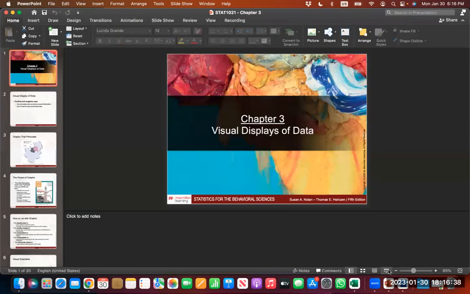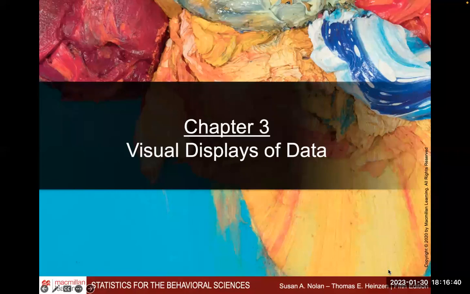so we're going to talk today about visual displays of data. I mentioned it earlier, it's super important that you know how to display the data that you have analyzed, but more important is that you understand graphs, and how graphs can be deceiving and how graphs can actually be helpful.